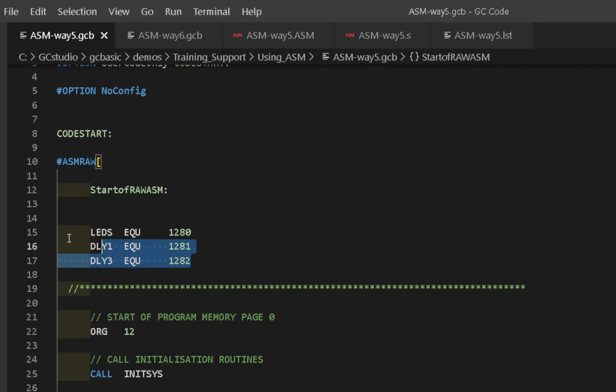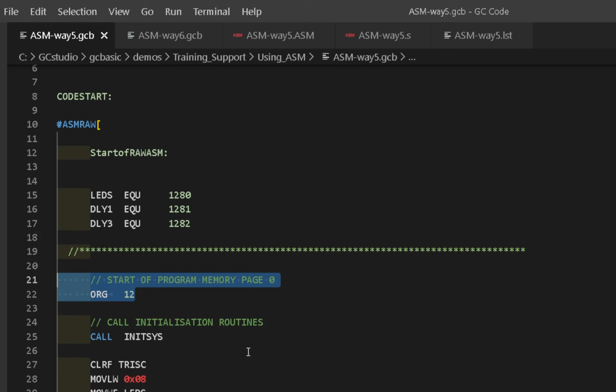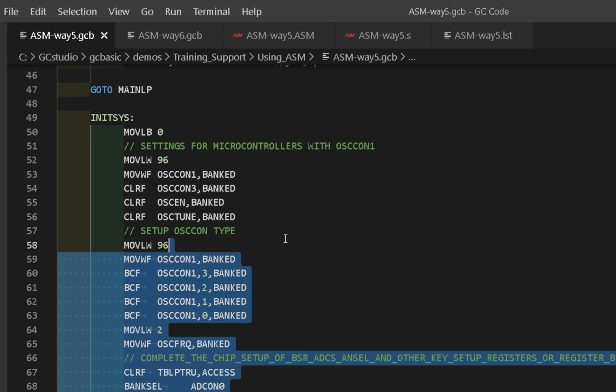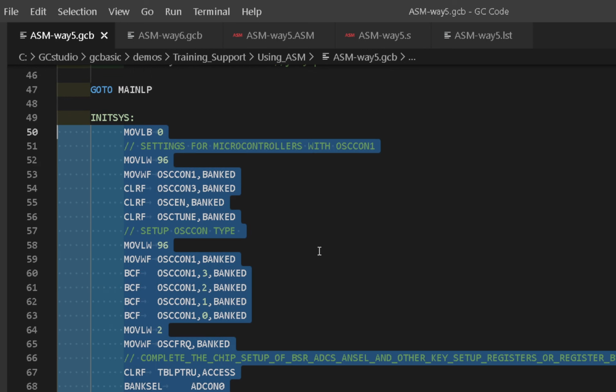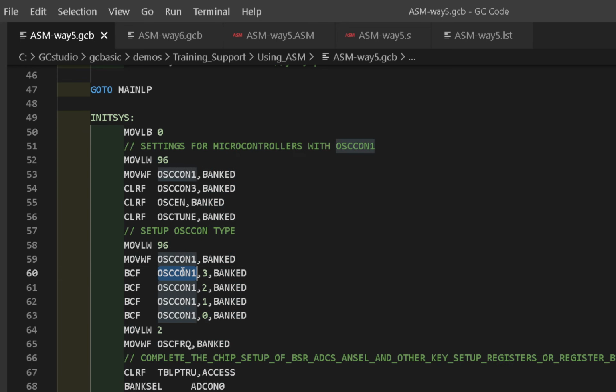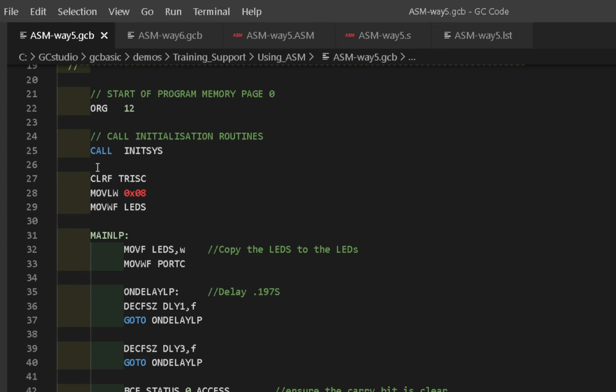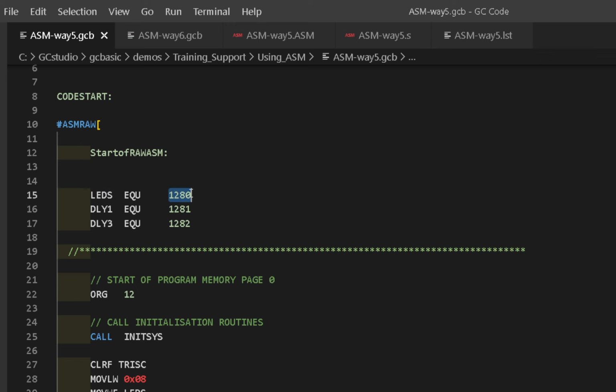I've got a label. I've defined some constants or addresses to memory spaces. I've got the org where I want to start my program. The minimum that could be is org 4, I think. Init sys: I've written a new init sys specifically for this chip. Handcrafted this. I'm sure this could be optimized down, by the way. And then I've got clear the TRIS, set some LEDs, set a variable called LEDs, because that's in my address space, 1280.